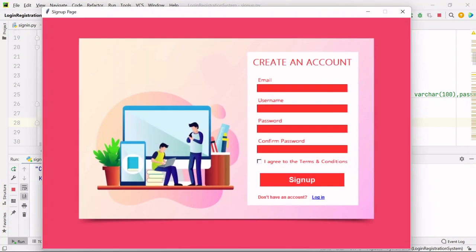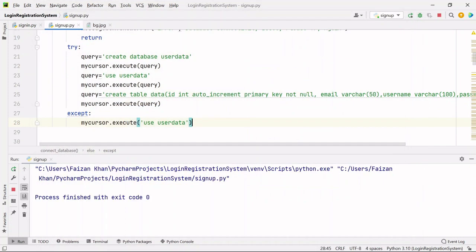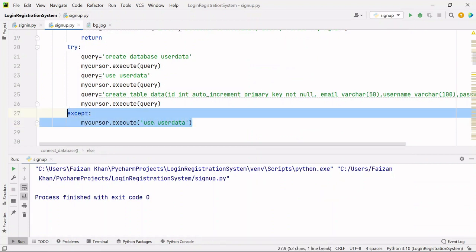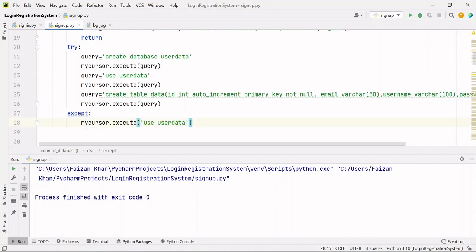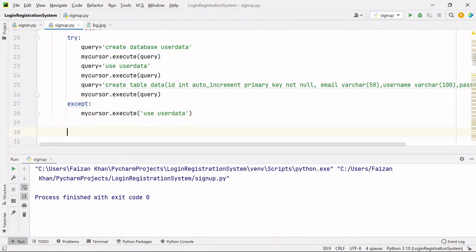If I run it, and randomly add some text, you are not getting any error now. I hope this is clear to you, because this time the except block code is getting executed. Okay, now after this I want to insert the data that I am writing in the entry fields of the sign up page inside the MySQL database, inside this particular table, data table.